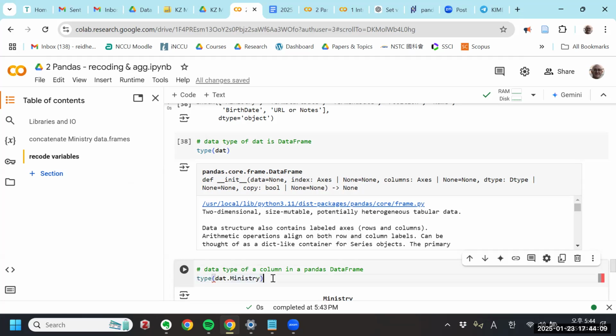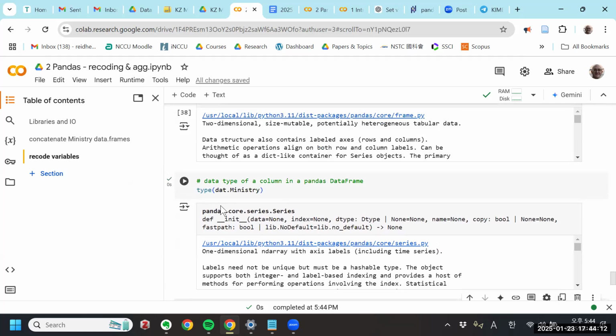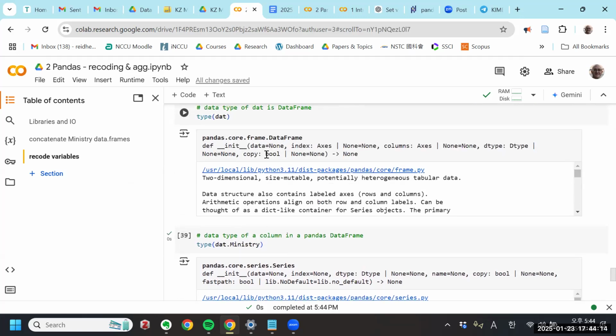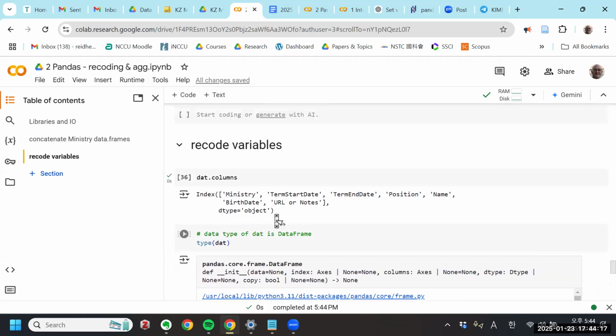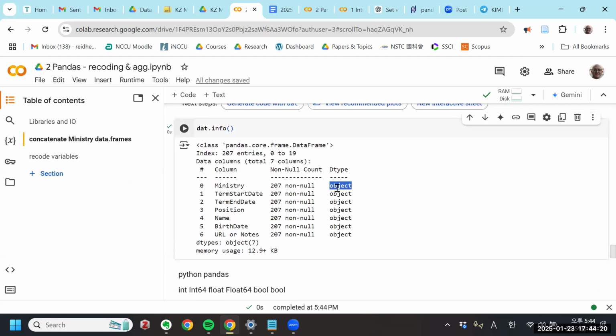It's a series. Pandas core series, right? So the object is the data type of the data inside of the ministry series. Okay. So pandas treats this as important because when you're trying to apply functions in pandas, you need to be clear that the functions and attributes of the data frame are not the same as the functions and the attributes of the series, which is a column in dat.